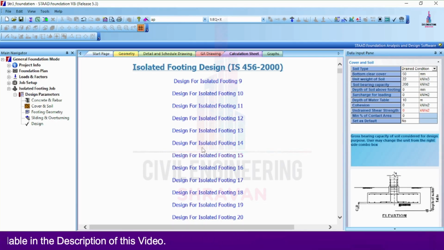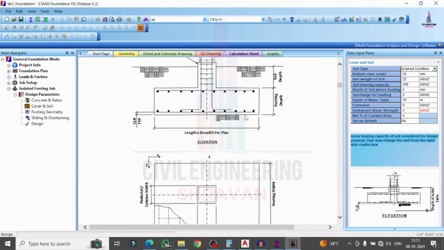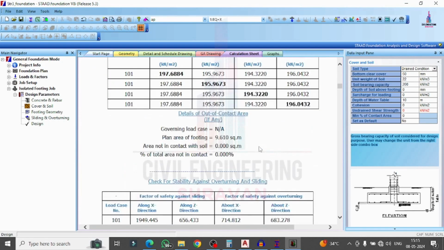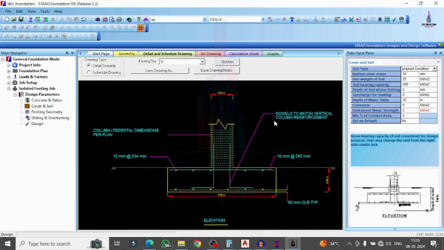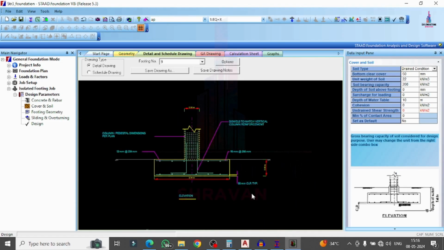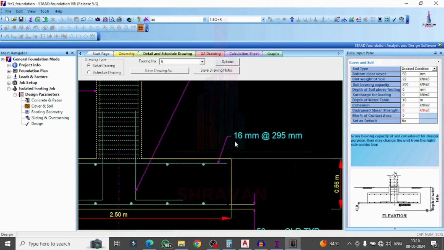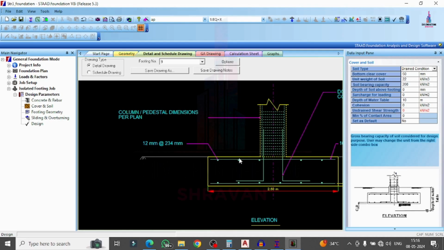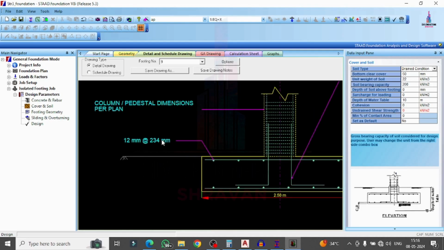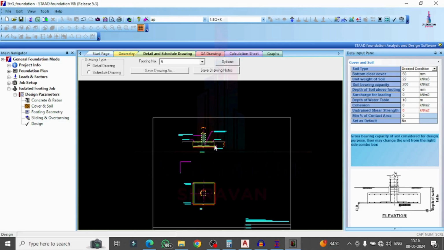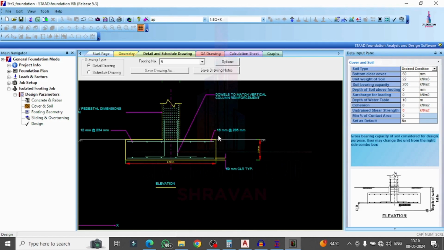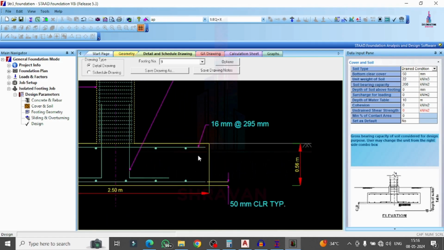Now we can see this is the complete reinforcement design result which is obtained from IS 456-2000 code. Click on any one of the foundations so that it will show the complete reinforcement design results for this particular foundation. This is the geometry, the details and drawing considered for this project. The reinforcement obtained is a 16 mm diameter bar required at 295 mm center to center distance for this footing. This also includes a 12 mm diameter bar at 234 mm center to center distance. It depends upon the bearing capacity of the soil, the grade of the concrete, as well as the steel considered for this particular project.